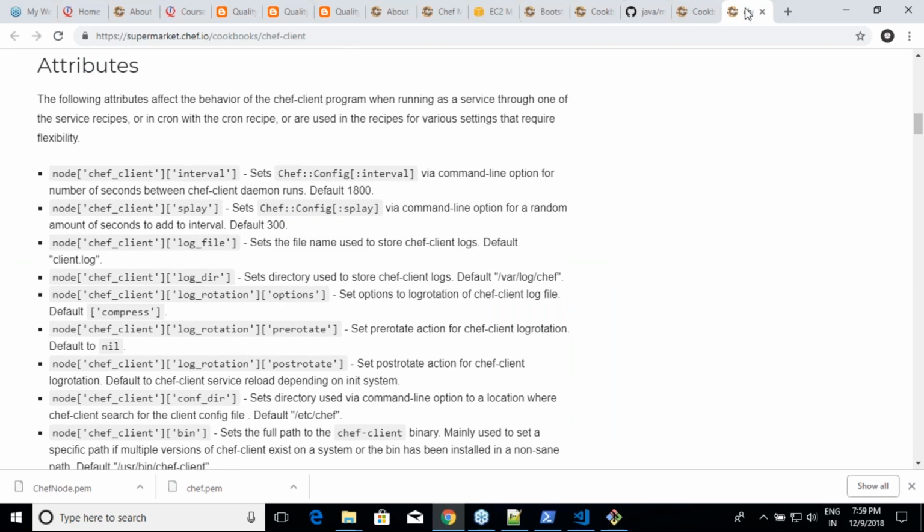So what is the first attribute trying to tell? If you use this cookbook, include that in your run list. If you read the documentation, it says that if you define an attribute default of chef client interval equal to 600, the default value is 1800, put it as 600, then the convergence happens every 10 minutes.